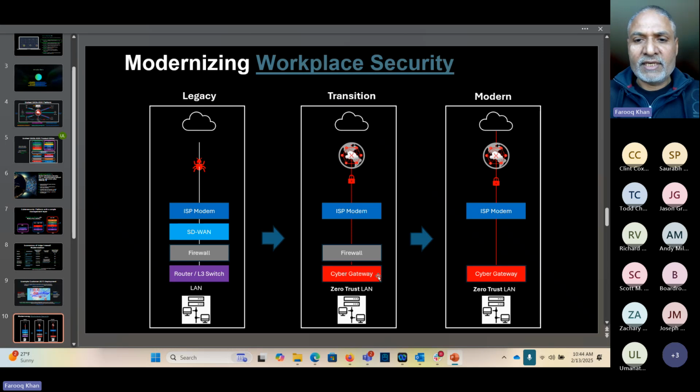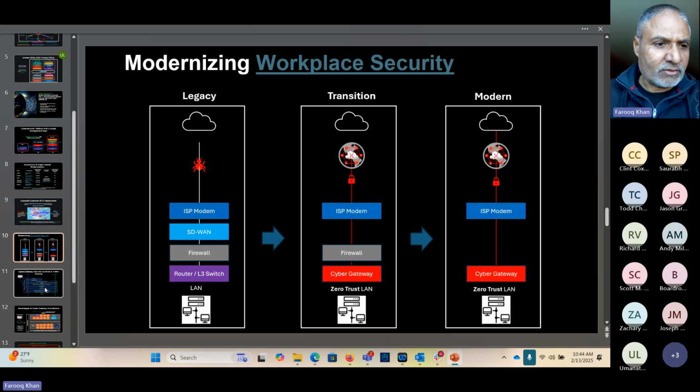But there can be a transition phase where the firewall is still there, maybe the firewall license is expiring in 6 months and you still want to keep the firewall. Cyber Gateway comes in, and when this license expires, the firewall becomes a dumb layer 2 switch, Cyber Gateway takes over, or you can completely remove the firewall. So this is how the modern workplace security is going to look, and how Cyber Gateway can replace all those things.